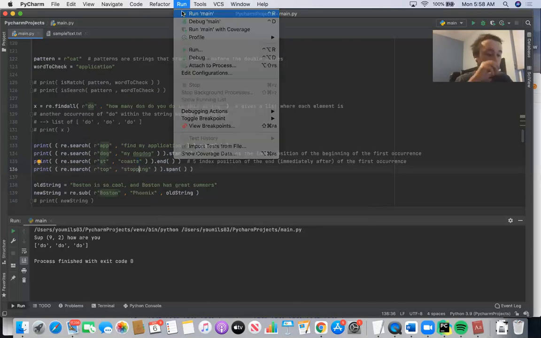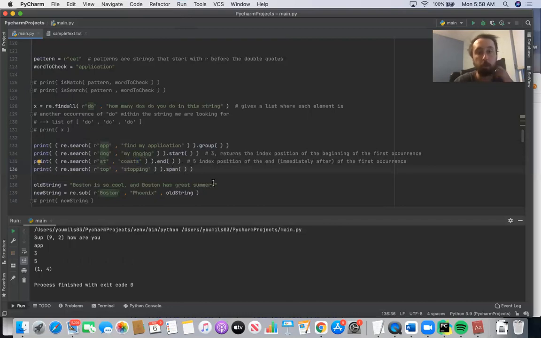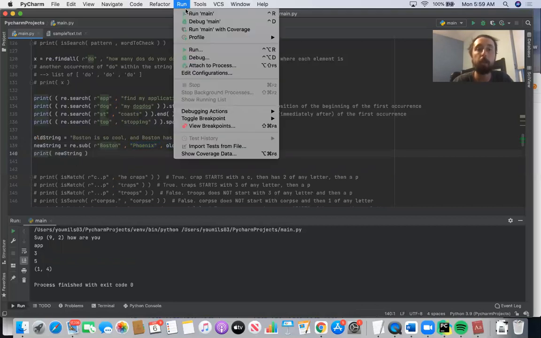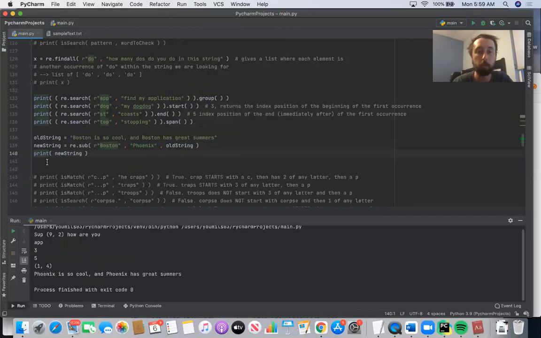So we can go ahead and run those three things, and hopefully you've already made your predictions about what these would return. So you have 3, 5, and then 1 and 4. So hopefully that's clear to you. And then we said also re.sub of A, B, and C will return the string C with all occurrences of pattern A replaced with string B. So if the old string is Boston is so cool and Boston has great summers, the new string is re.sub of Boston. This is our pattern that we're looking for. This is our string that we're going to replace with, and then this is the overall string that we're looking in. And then if we go ahead and run it, we'll get Phoenix is so cool and Phoenix has great summers. So hopefully that's clear to you.